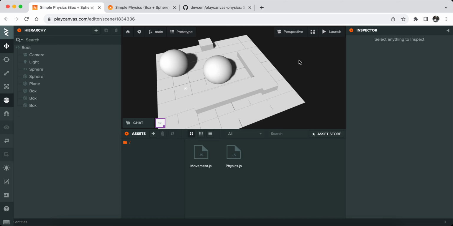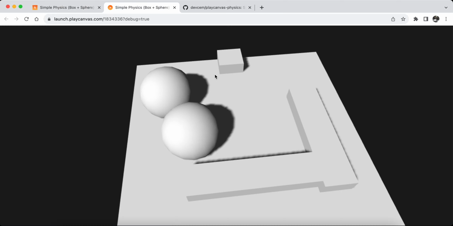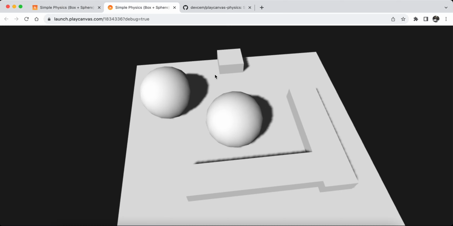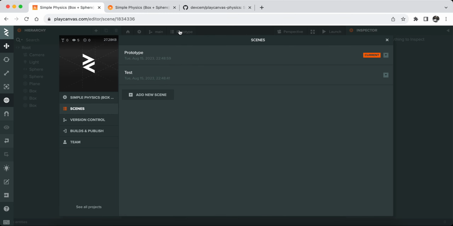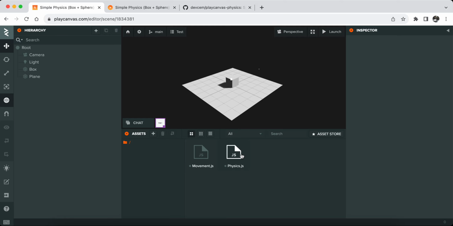And I will show how you can implement it. It's pretty simple. We only have sphere and box collisions. We also have events if you want to use those events. So now I will show how you can actually implement this in your project. We have this physics script.